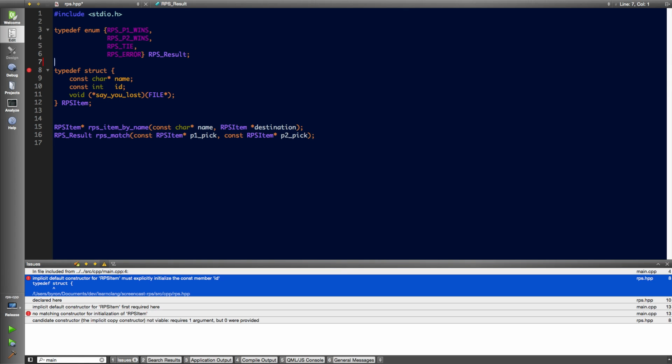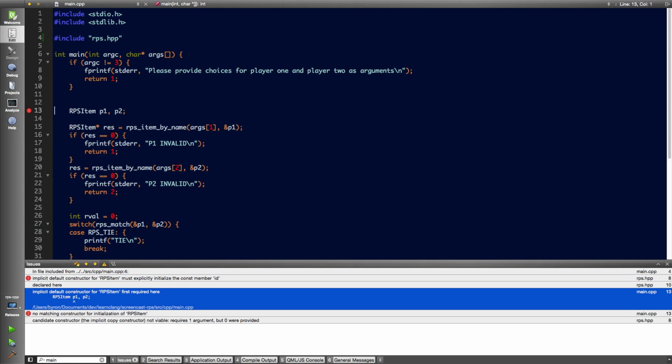Let's reread that. "Implicit default constructor for RPS item must explicitly initialize the const member ID." That is true, because constants need initialization when the instance of the class is constructed. And it says default constructor. The default constructor that it wants to have here is the one that is called when no additional arguments are passed to the constructor.